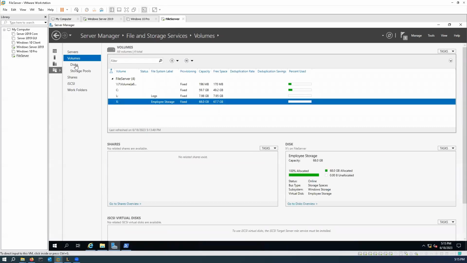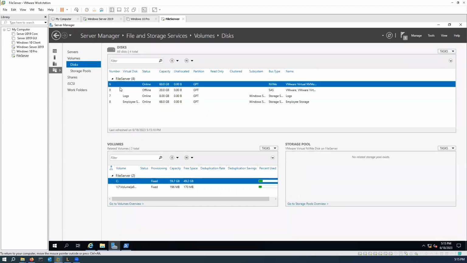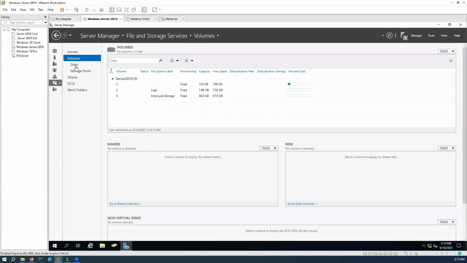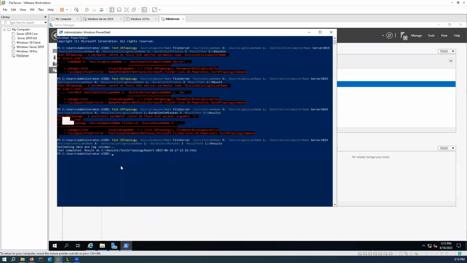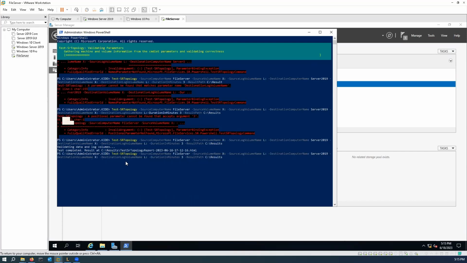Looks good. Let's take a look at disks. The disk is 68 gigs on file storage, and the disk is 72 gigs over here. Let's hope that that's not a problem. Let's go back over to the file server. Let's come back to our command prompt or our PowerShell, and let's run this test again.